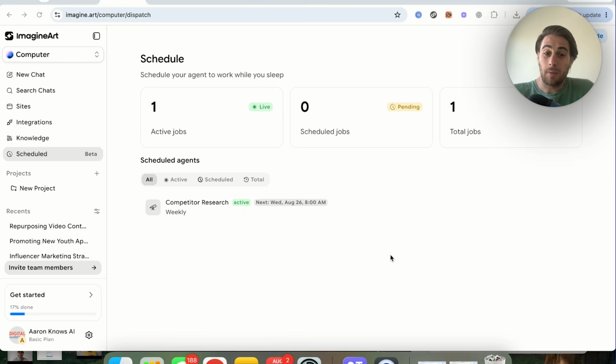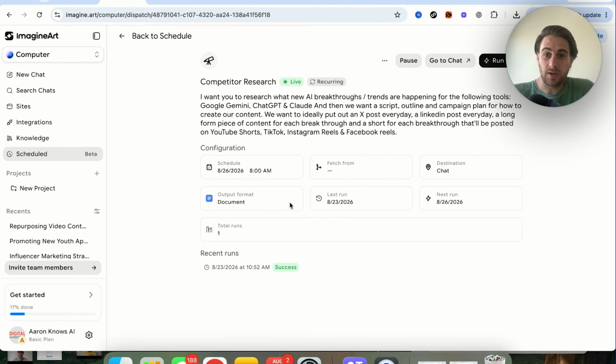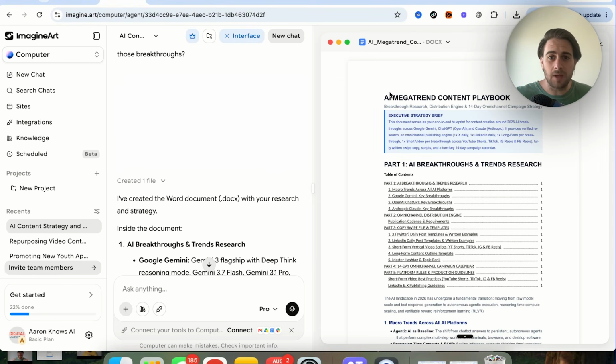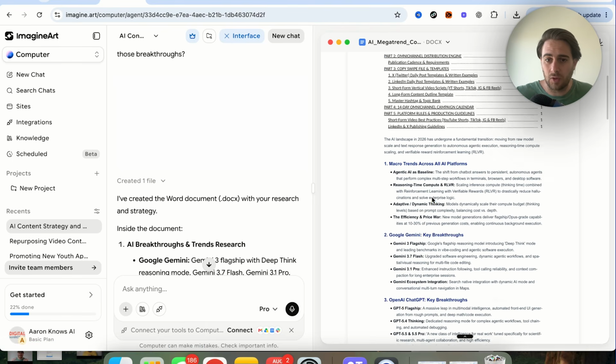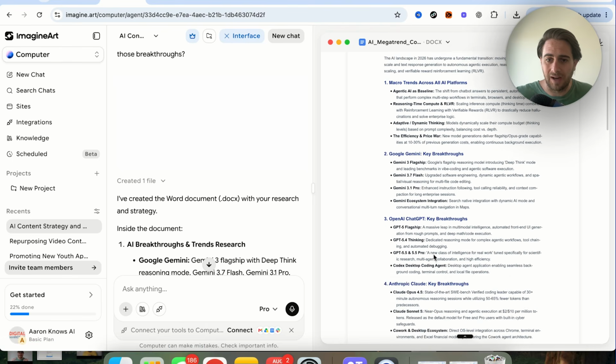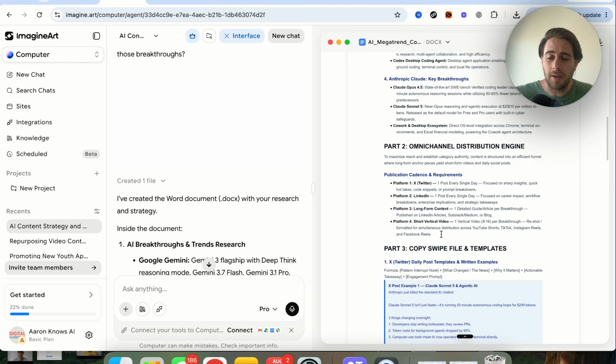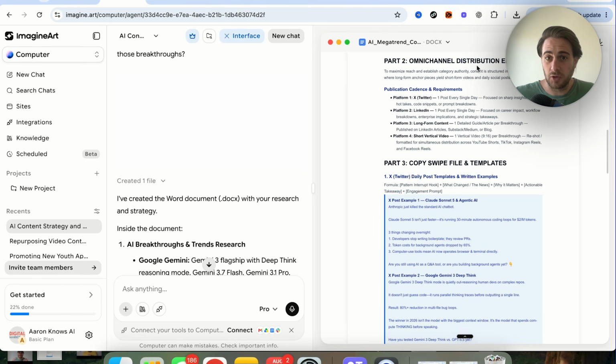And now we could see from the schedule, if we actually click into this, it is done right here. It was a success, and we could click on go to chat and see what it looks like. And then here we've got our document, which is absolutely incredible. So this goes through all of the research that it's found with macro trends, Google Gemini, OpenAI, ChatGPT, Claude, and Anthropic. Then this goes through an omni-channel distribution engine and what should be done for each of these platforms.